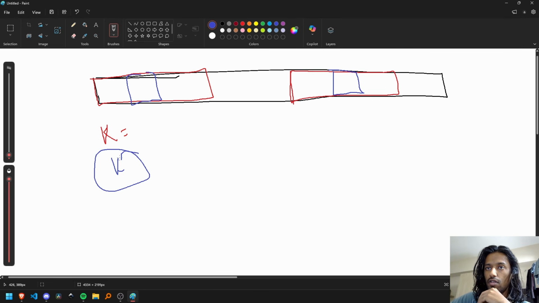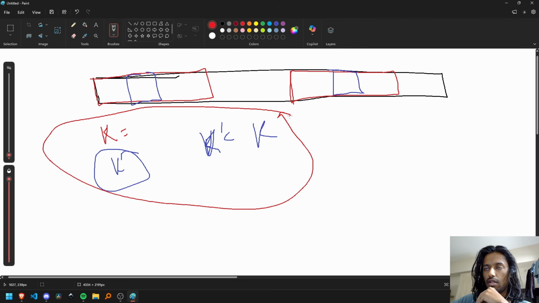Since k dash is less than k, it's a constituent subarray, so no such subarray of length k dash would also be distinct. This basically means the answer is monotonic. If k is not an answer, then k minus 1 is also not an answer. And if k is an answer, then k plus 1 is also an answer. We have the monotonic range.